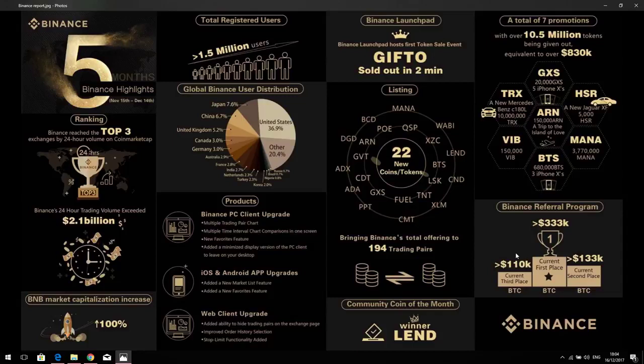So this is it. They do plenty of promotions. They do plenty of events. Look at here. During the GXS release, they gave out 5 iPhone X's. During the TRX coin, a new Mercedes-Benz was given out. HR coin, the new Jaguar. For Mana, they gave out 3.7 million Mana coins to whoever won the competition. ARN had 150,000, a trip to Island of Love, and then VIB you got 150,000 VIB, and then BTS you got 3 iPhone X's that were given out.